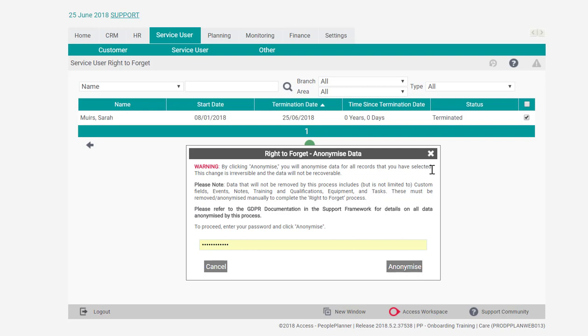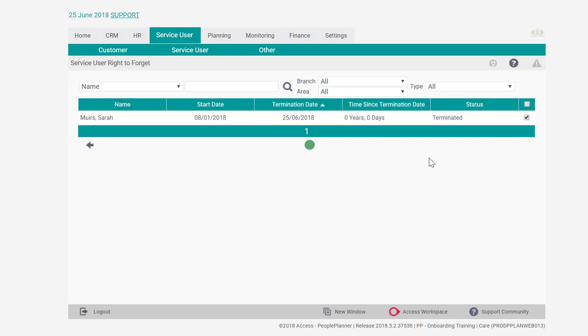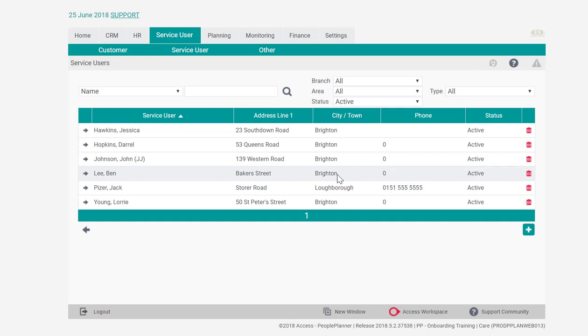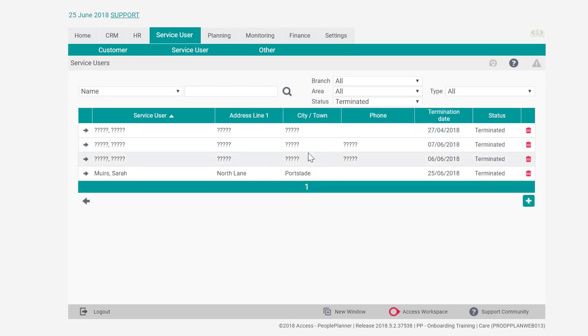So I'm just going to show you an example of some destroyed records, as there's a few items that you need to address to ensure that you complete the right to forget process within the system. So coming into Service User and Find, we're now going to try and find one of those destroyed records. I mentioned that you must hold a terminated status in order to destroy the record itself, so we're going to filter by our terminated records.